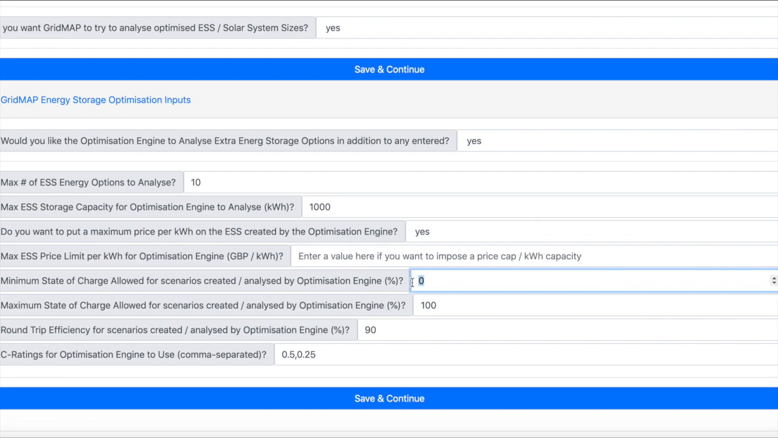In this case the default is 0, but if you only wanted it to go down to 20% depth of discharge, you would put 20 there. I'm going to keep it at 0. And then we can also enter the maximum energy allowed to be stored within that battery system. Again, the default is 100%, but you may say that actually it's 90% or something like that. Again, I'm just going to stick with 100.